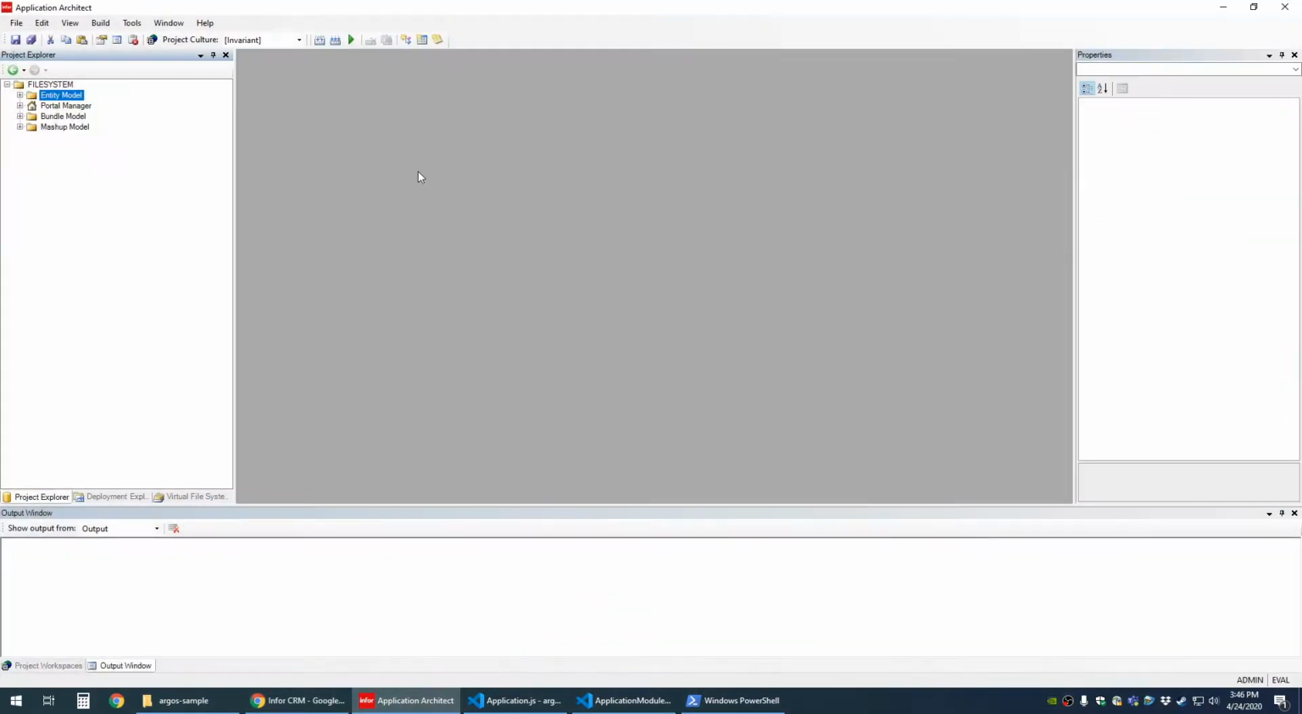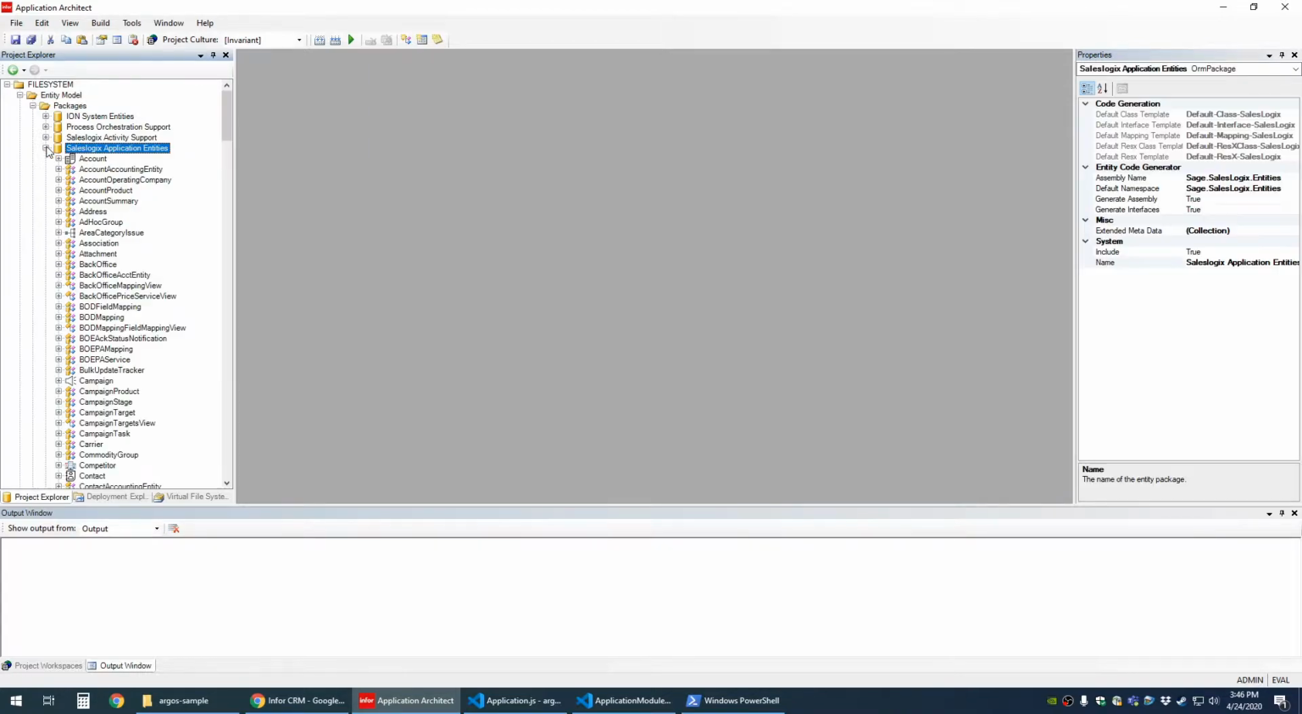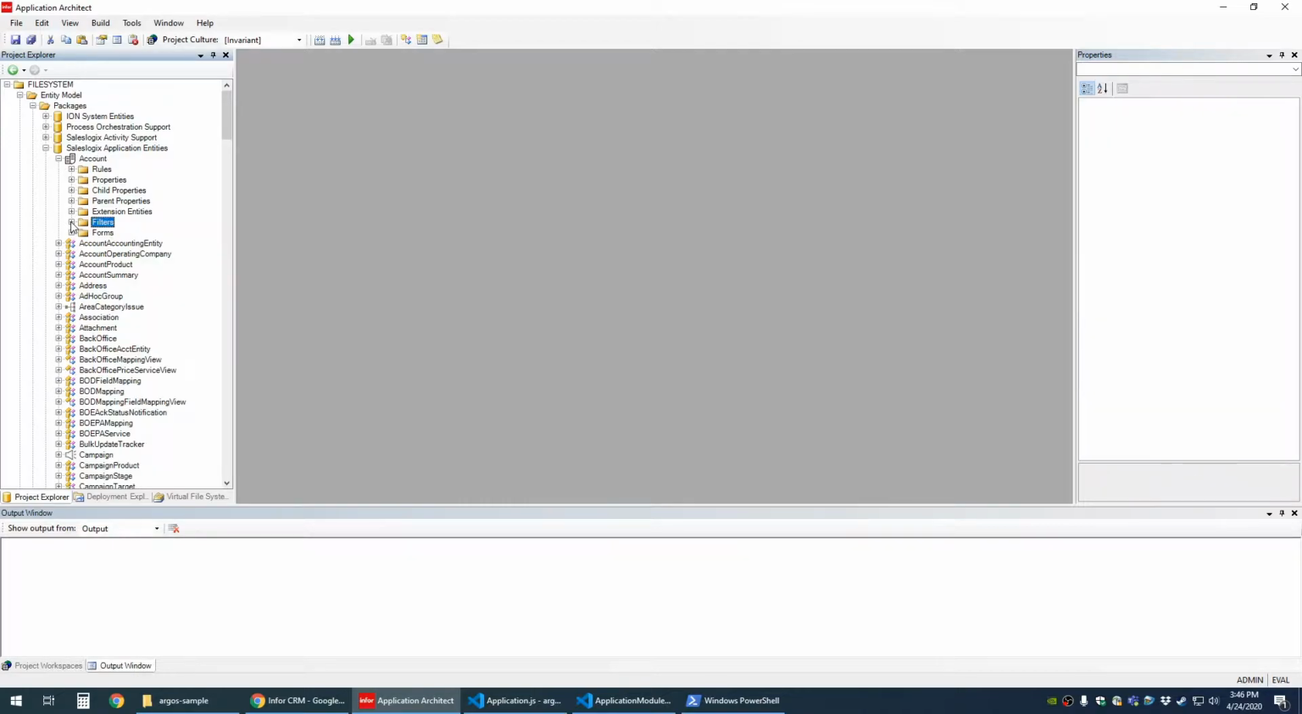And if we jump over to AA, we're going to go to the entity model. We're going to expand that. We're going to go to packages. We're going to go to the Sales Logics application entities. This was for account, so we're going to expand account. And then we're going to expand filters.